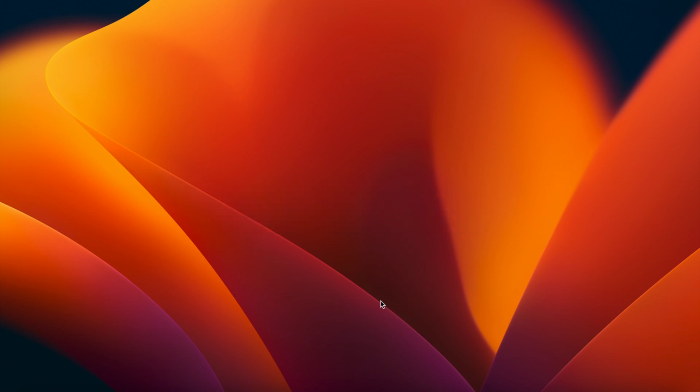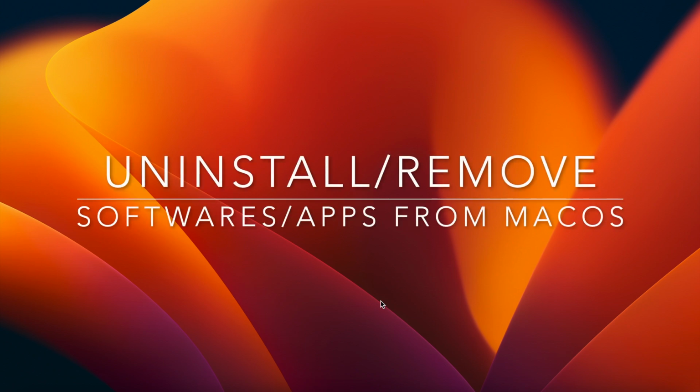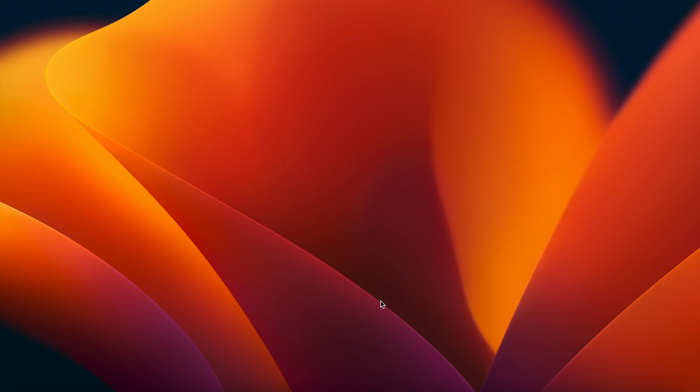So in this video I'll be showing you how we can install any application on our Mac and how we can completely uninstall and remove all of its components from our macOS system. Many users have faced this issue: they have deleted or removed the application, but some of its components still remain on their system, and those files are taking up a huge amount of space in macOS. So we need to remove it completely. Let's see how we can do so.